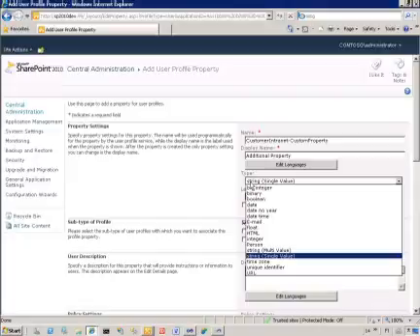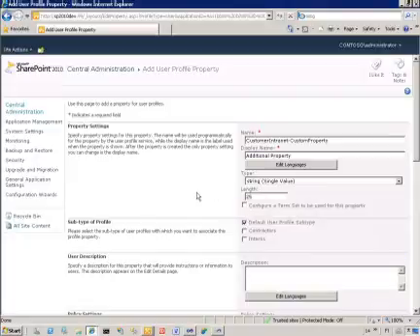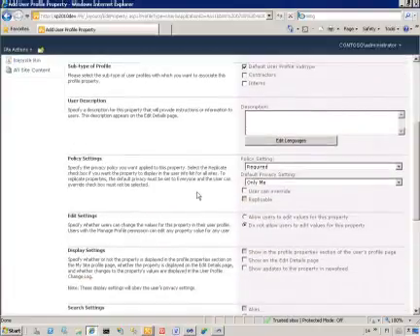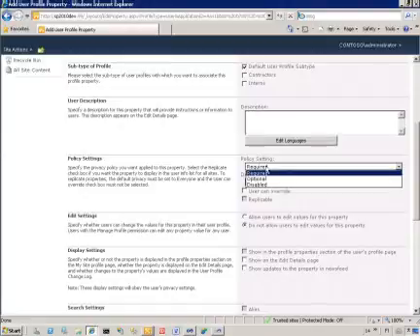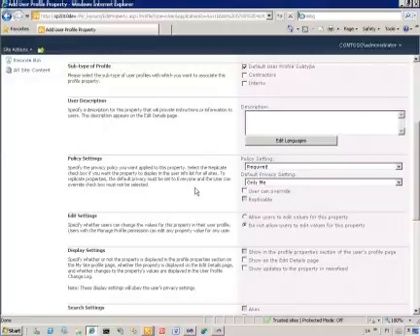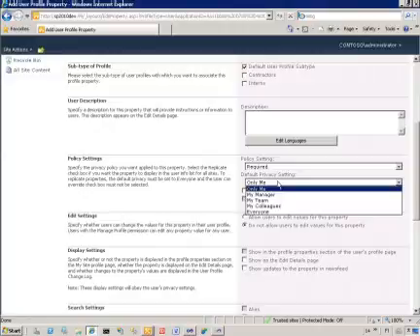After that we are able to define the property type, and then additional settings. For example, the policy settings, that is whether the particular profile property is required or optional. And for example, the privacy settings, that is whether it is actually visible to any other users or not. So these security settings will always be checked when somebody is accessing your profile information.